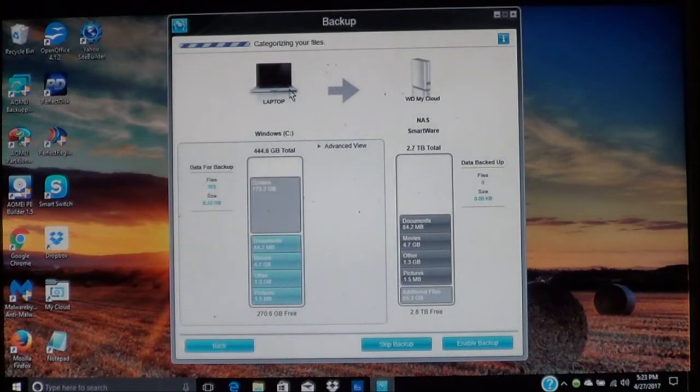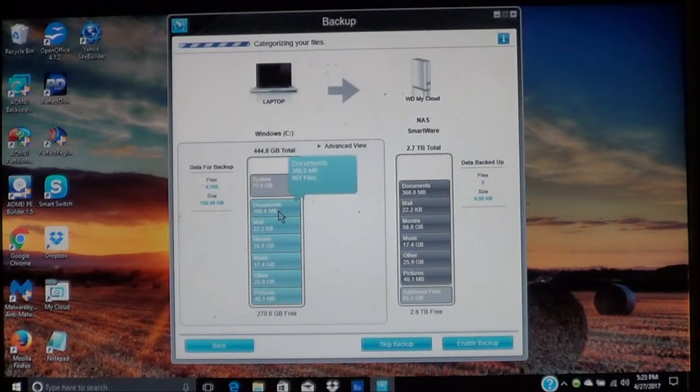Now what it's going to do is search through your entire computer and see what all you have. Now as you can see, it shows that I have all my documents, my mail, my movies, my music, some other files, and all my pictures. Now it shows you, it's still searching. It's going to show you how many files there are, and it's going to show you what the size of the backup's going to be. Now this may take a moment, so just sit back and wait for it to get done. It's going to depend on how much data you have to back up.